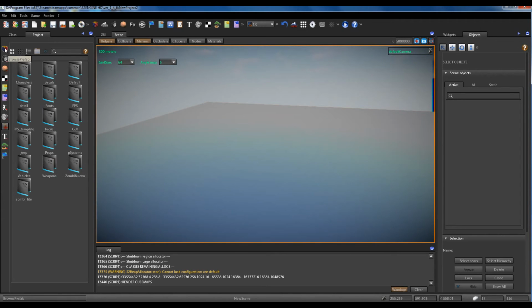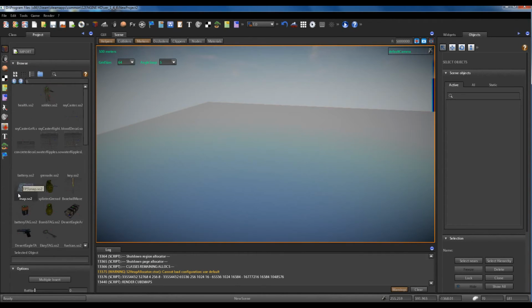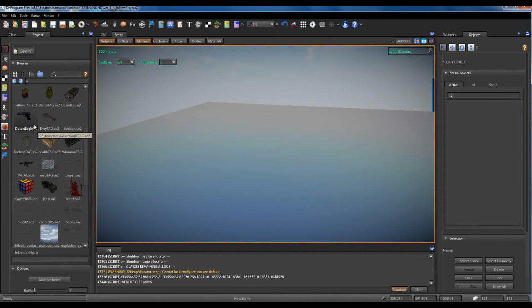Okay, we return to the prefab browser. We hide folders. Now I will insert into the scene the player character and the soldier character, just for showing how they work and how to work with them.